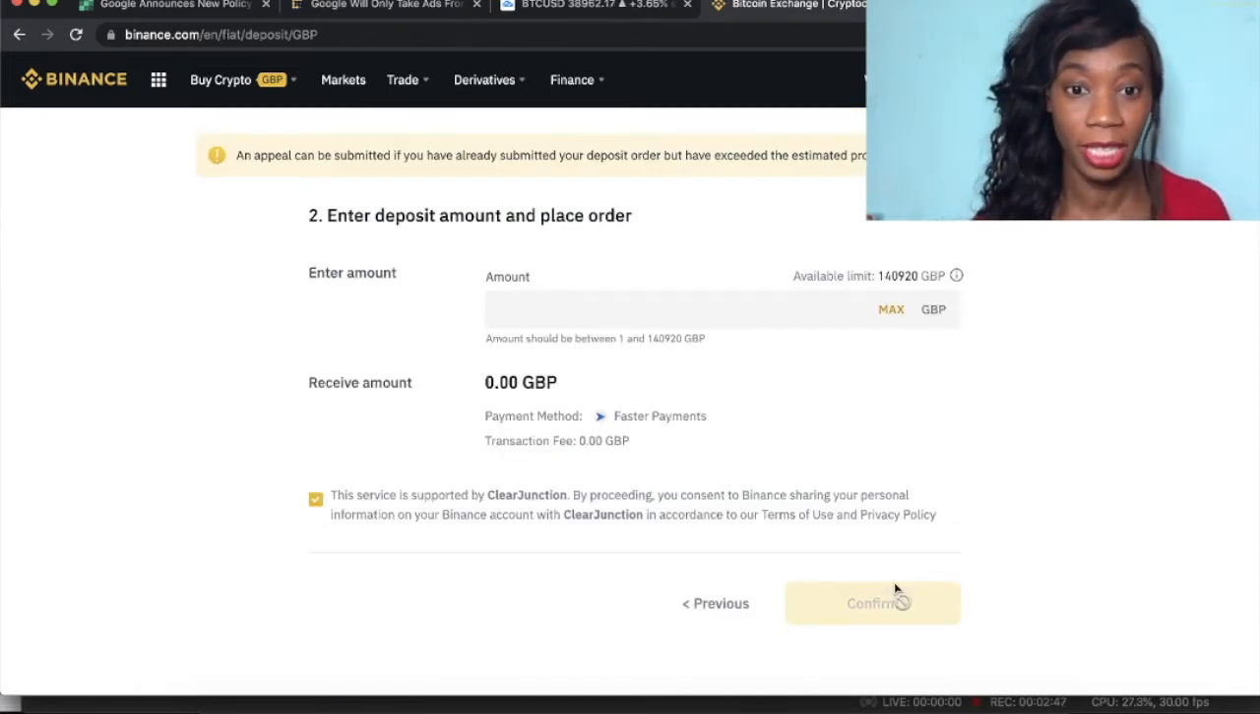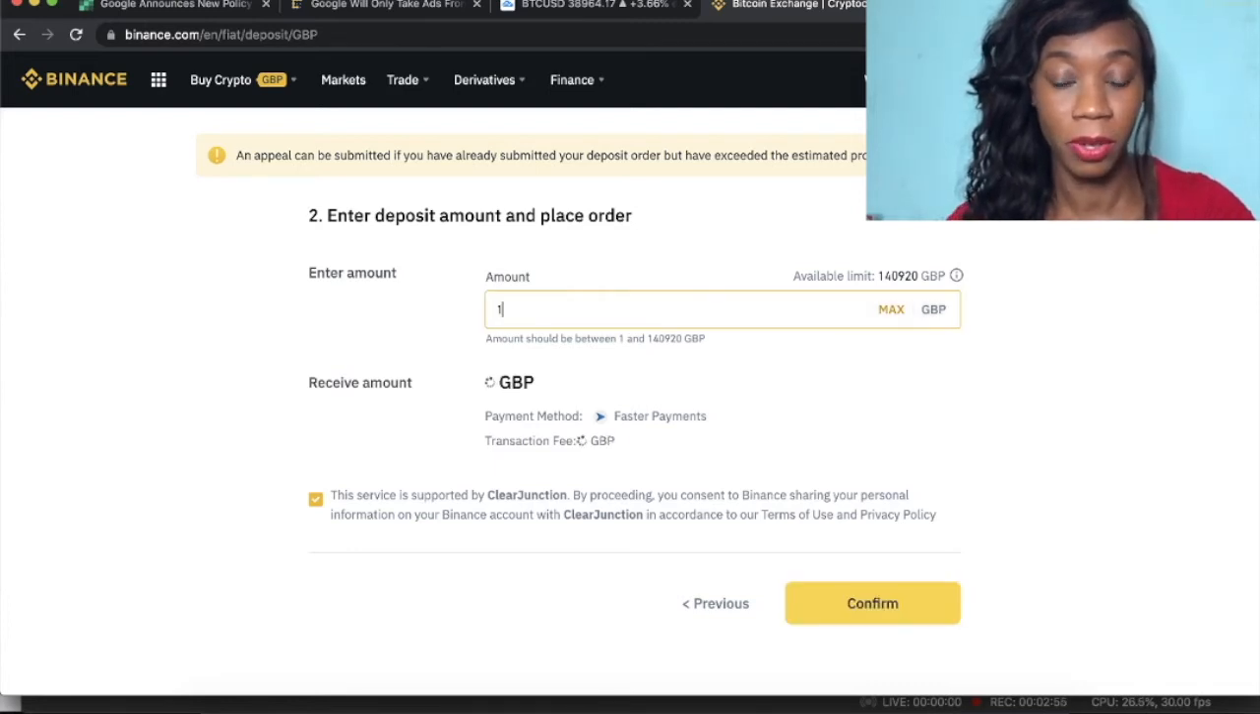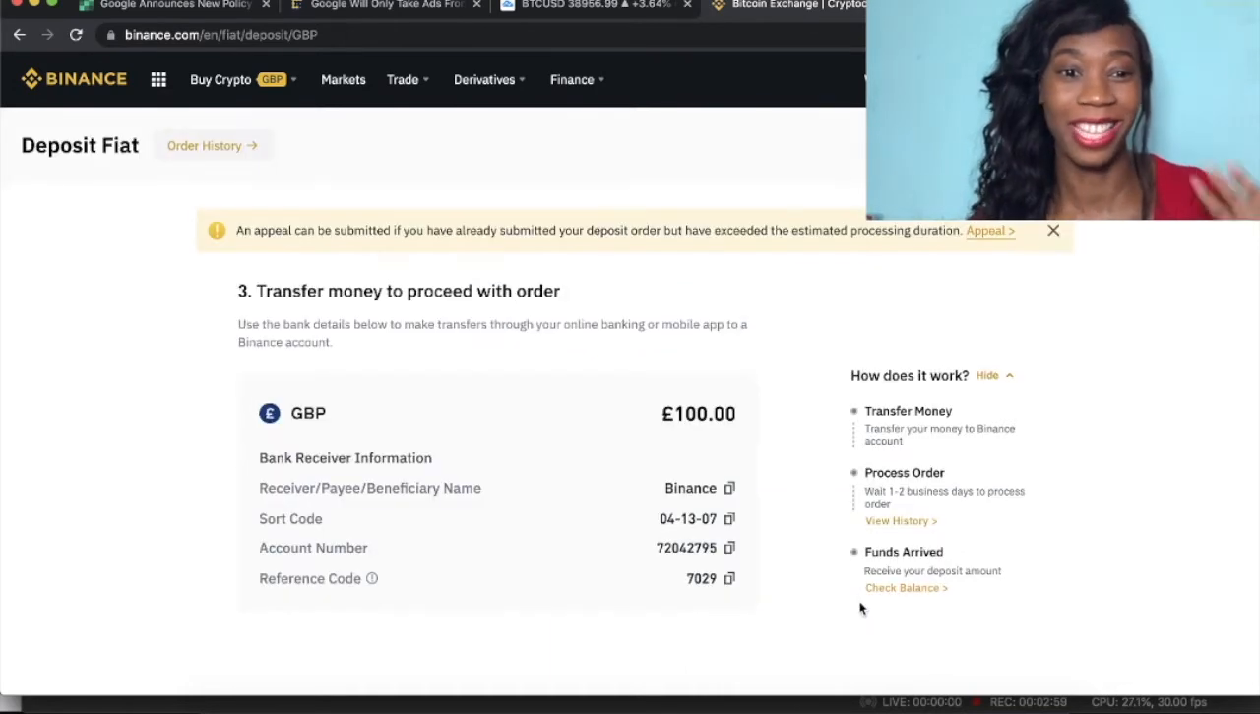I'll show you both parts anyway. But as you can see, it's zero fee. You have to type in an amount that you want to do. So just say you want to do, let's say, £100. Look at me saying $100.